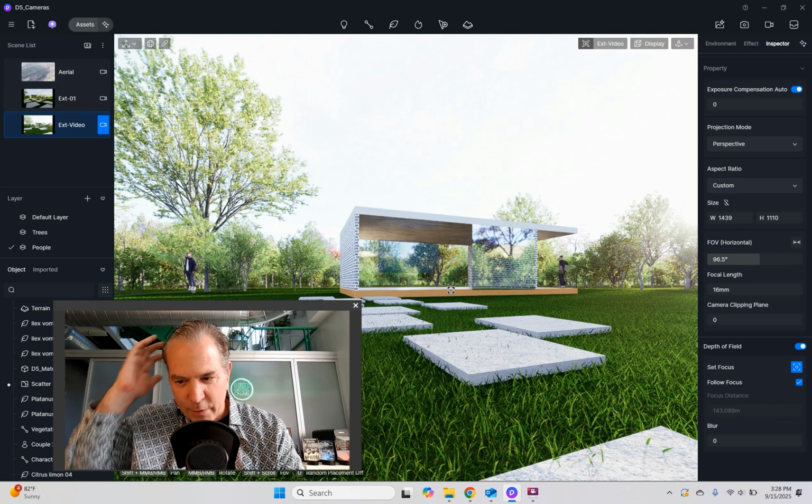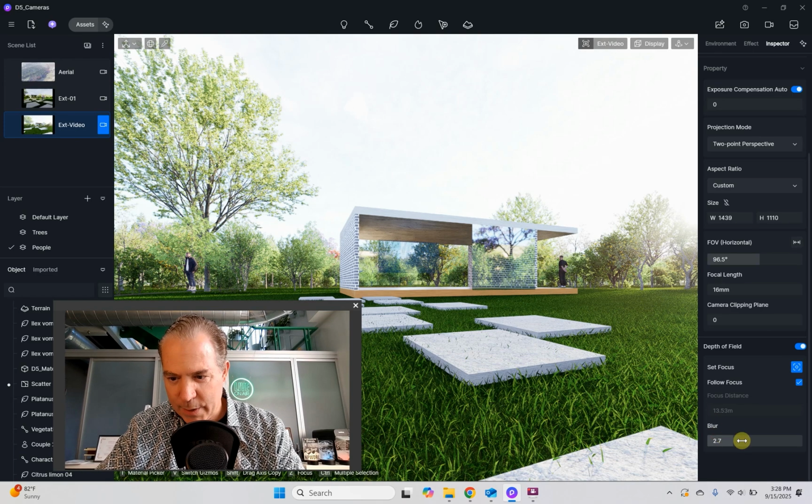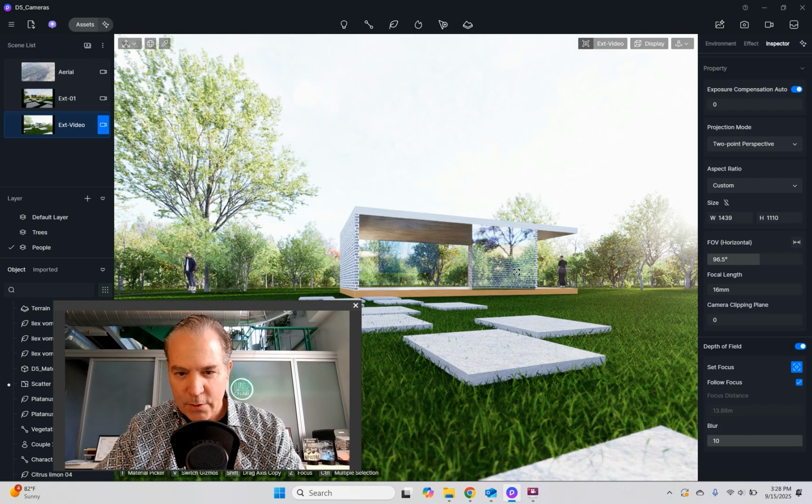I haven't gotten great results with clicking a point. I just haven't. You want to put the blur all the way up to begin with so that you can actually see it happen. So I haven't had good results with that. But I have setting the focus distance. So I'm going to uncheck follow focus. I'm unchecking follow focus, and I'm clicking on focus distance. So this is a distance away from the camera.